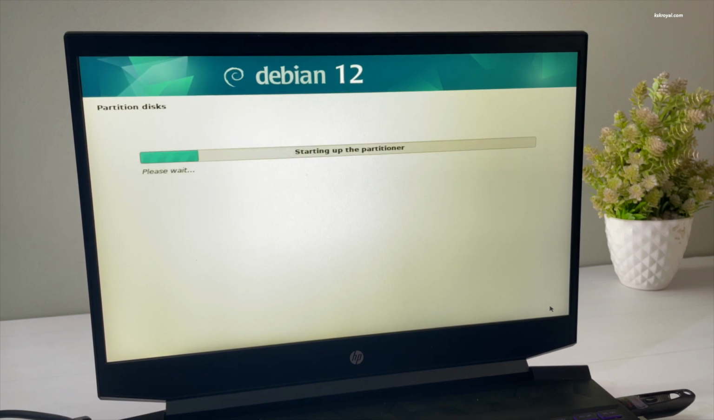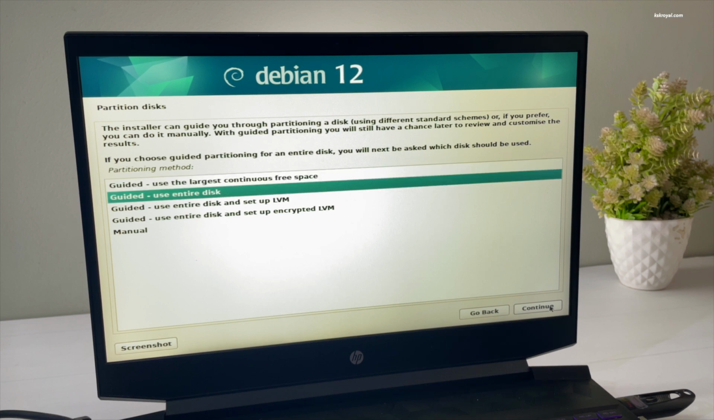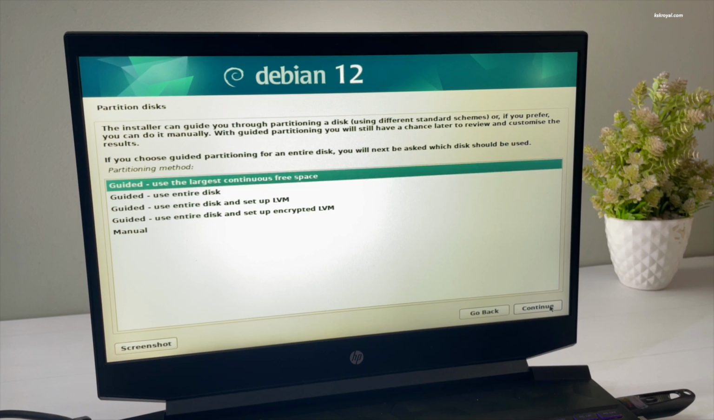It's time to create partitions for Debian Linux. In this video, I will be using the automatic option. I'm going to choose the largest continuous free space. This will find the free space that we allocated for Debian Linux in step number 1 and create the necessary partitions. If you have a spare drive on your PC, you can choose the entire disk and select the appropriate drive to install Debian Linux. But for now, I'm going to choose the first option.